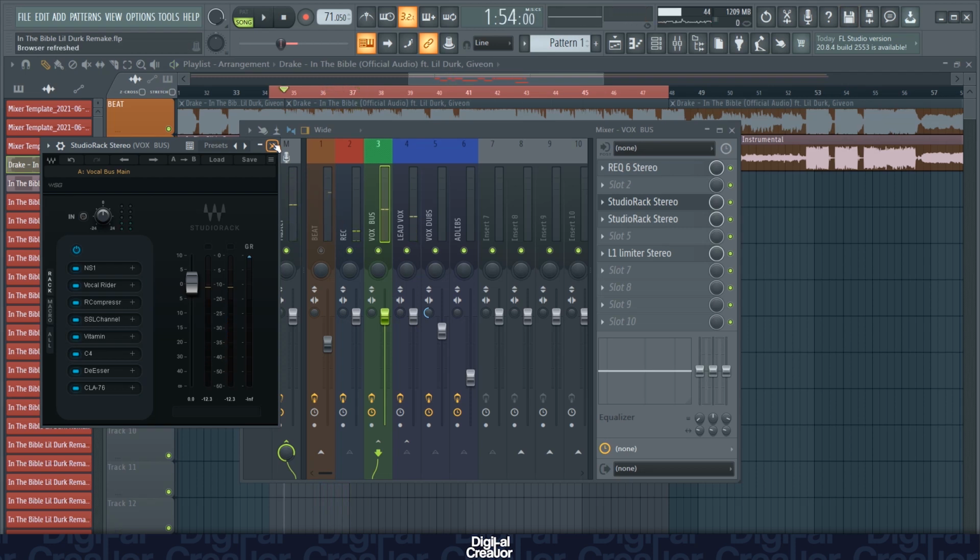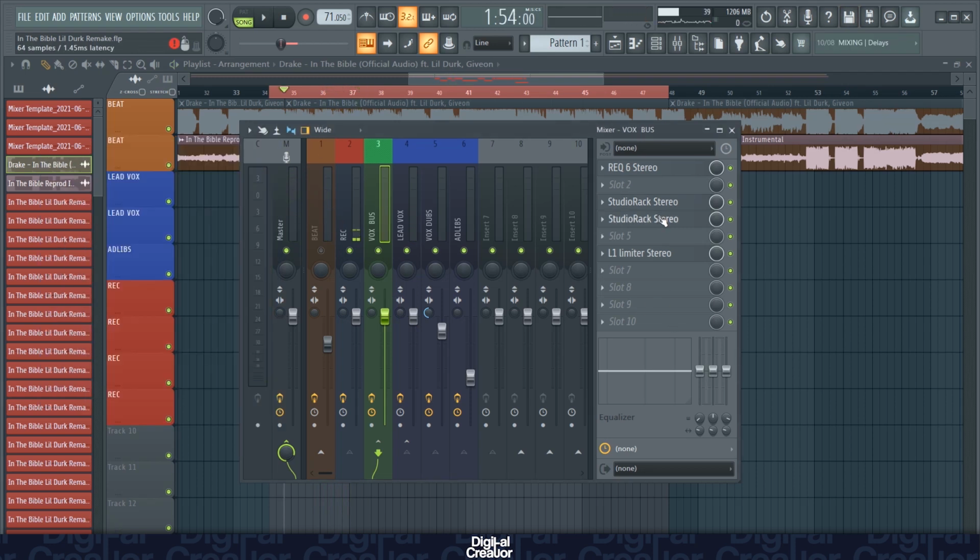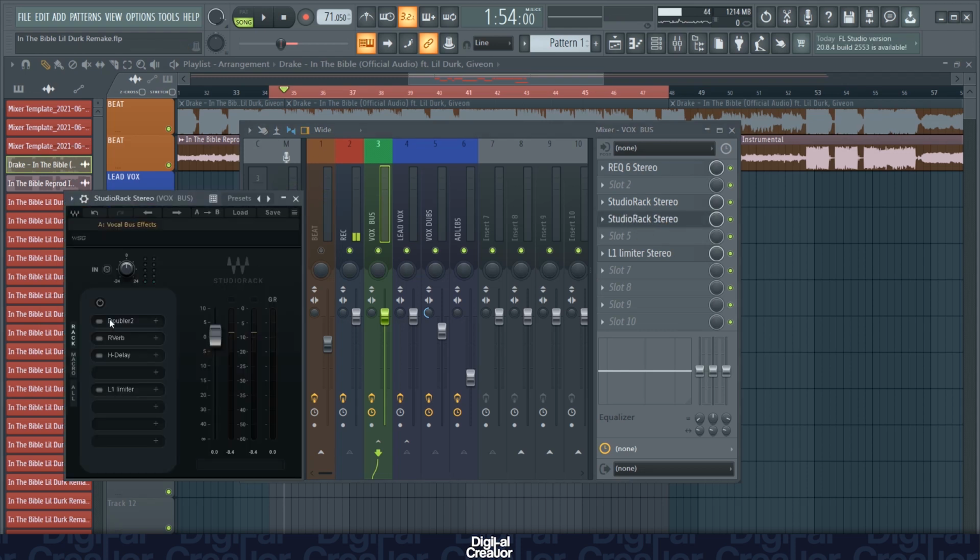Alright, so that's that for this studio rack. On the next one, more effects. Sometimes, depending on how the vocal sounds, I'll add a doubler on. I don't think it's necessary for this vocal, so I'm going to leave that off for now.